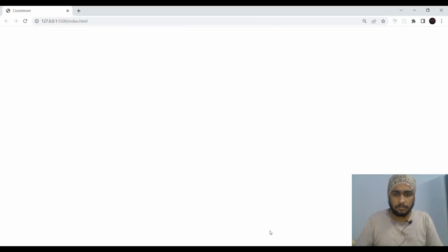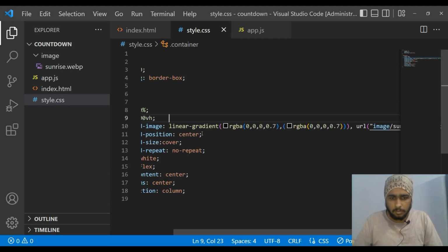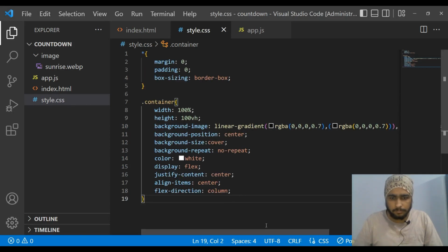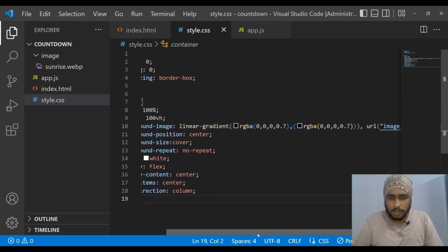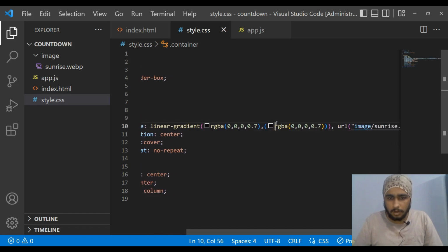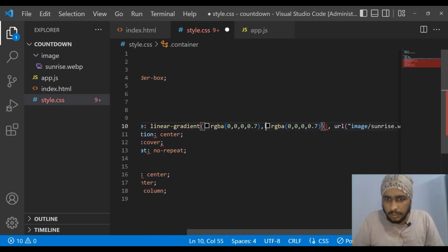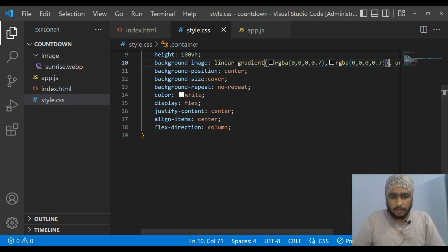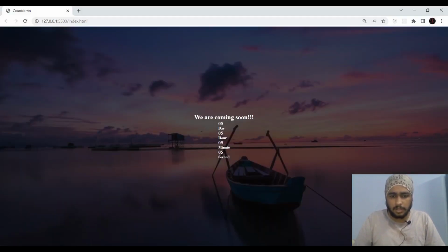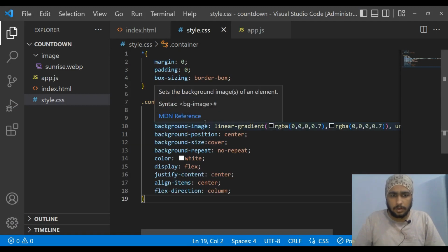Okay, I think we missed something here. So what we have done, linear gradient, RGBA. Okay, I'm so sorry, I have given this extra bracket for no reason, because this RGBA is not going to be in the bracket. Okay, now let's save this. I think this should work, and yeah, the background is darker. So now we can see this clearly, and I think yes, we are done with our container section also. So our container div styling is done.